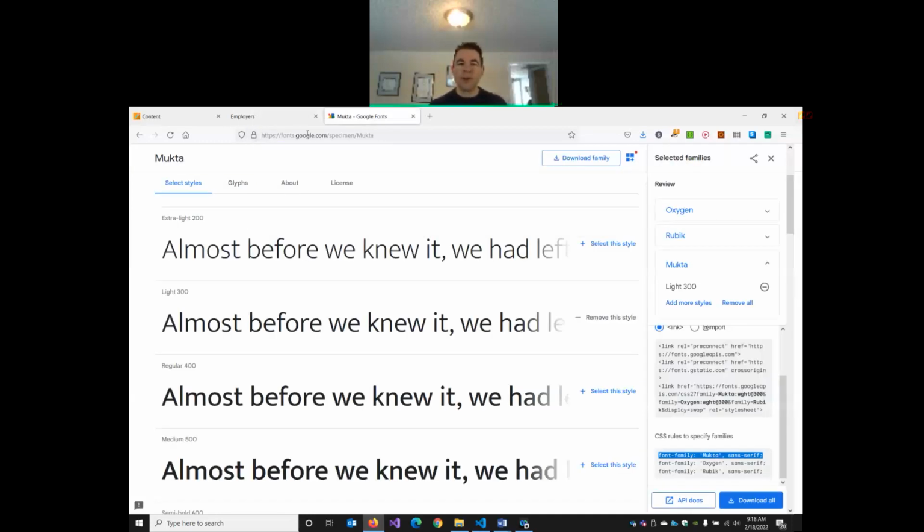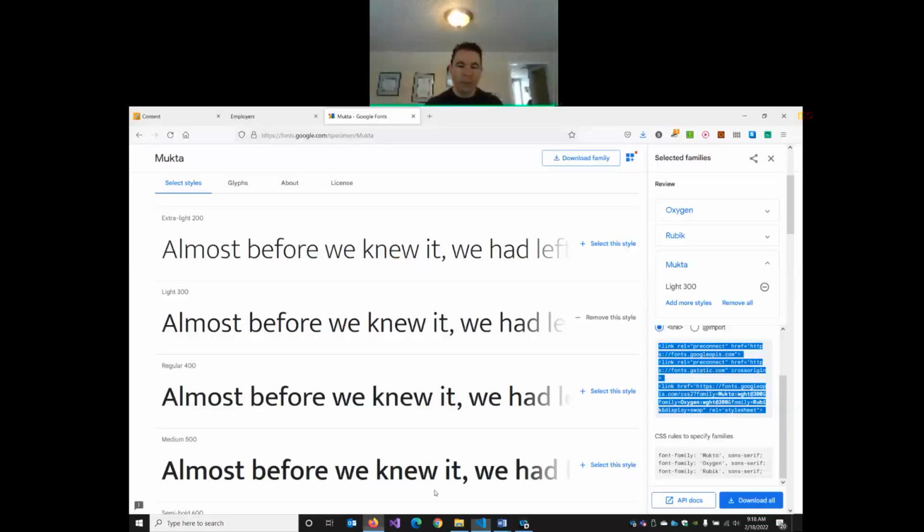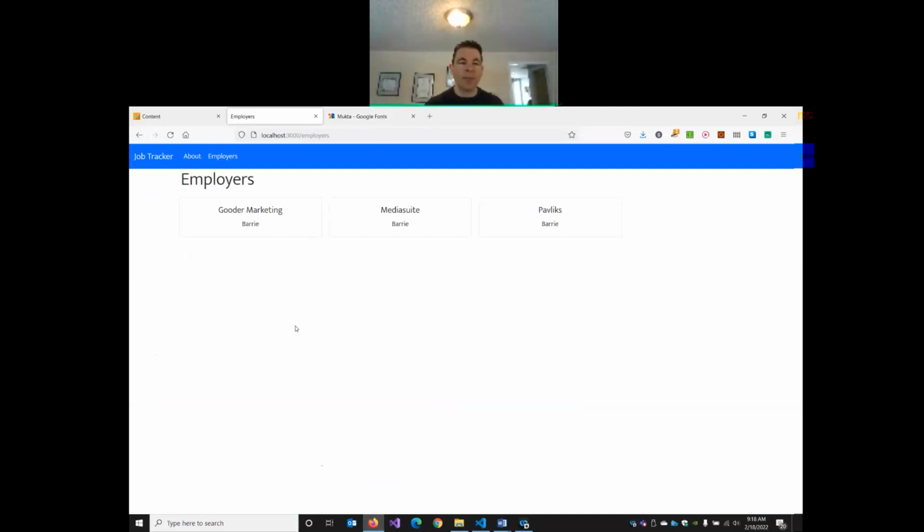So I just went to fonts.google.com, clicked on a font that I liked. I copied the 3 link tags into the layout from this section, and then I just copied the font family rule and put that into my body tag in the style sheet that the Express generator built for us. So now my site looks a little better.